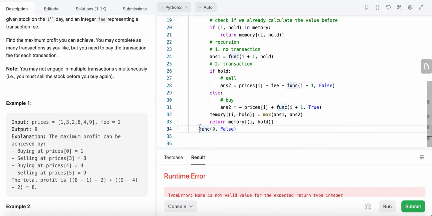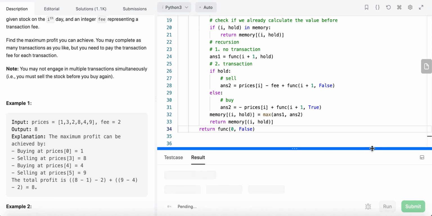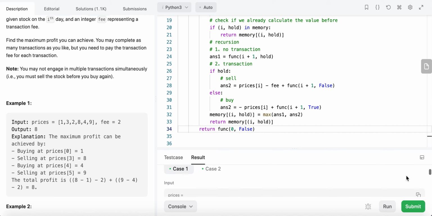Oh, I need to return this function. So when I call the recursive function, I need to return a value. Okay, it passed the initial test cases. Let me try submitting it.